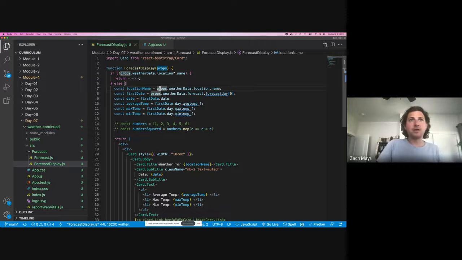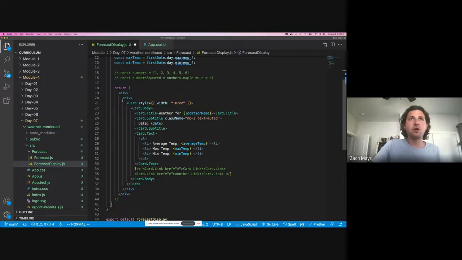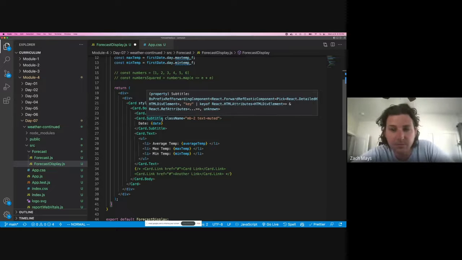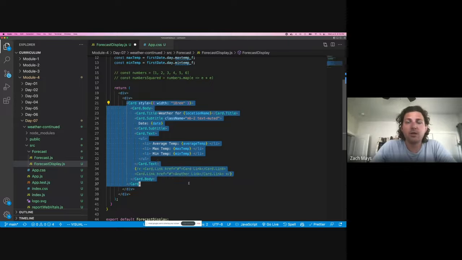But then all of the stuff that we did here, the date, the average temp, the max temp, the min temp, and then this card stuff, we need to do for every single one. There's a couple ways to do this, but often what you'll see is someone make a new component, which is just this one single card. So we'll make a single day forecast display card component or something like that.